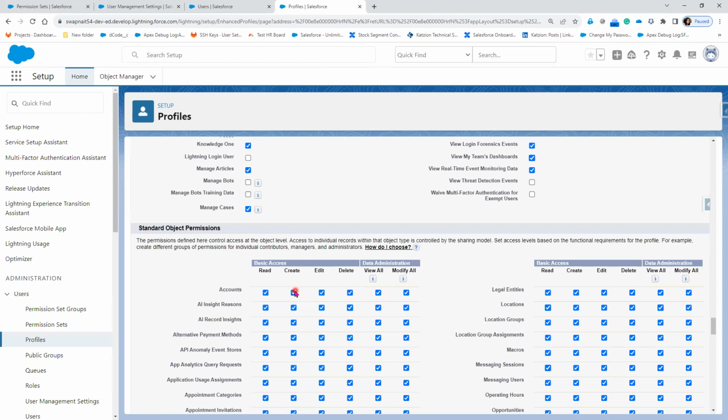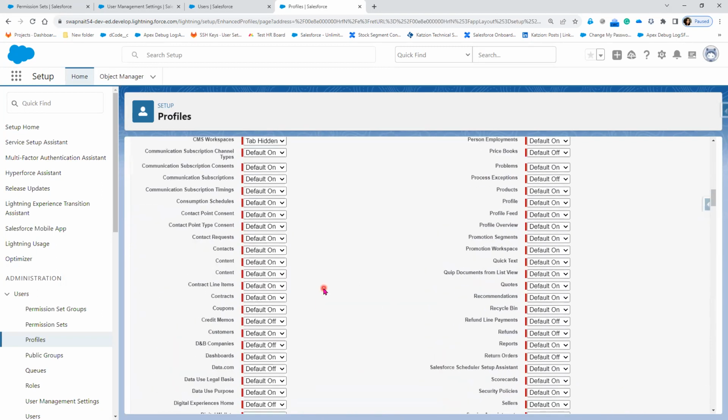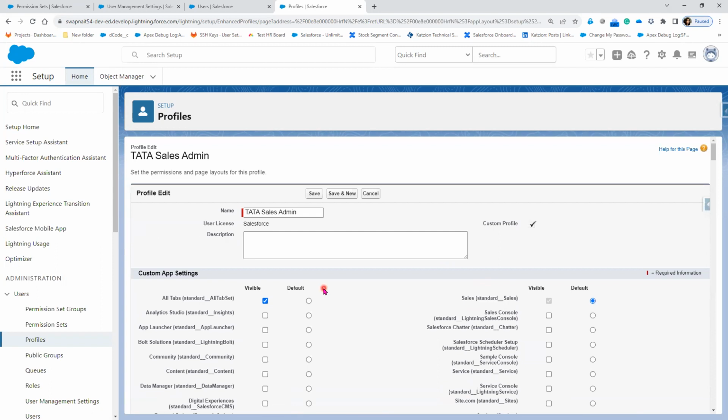Let's say I'm going to remove the create, edit. I'm deleting the account, creating the account, editing the account, and modify all. I'm removing at the profile level. Now let's click on save.